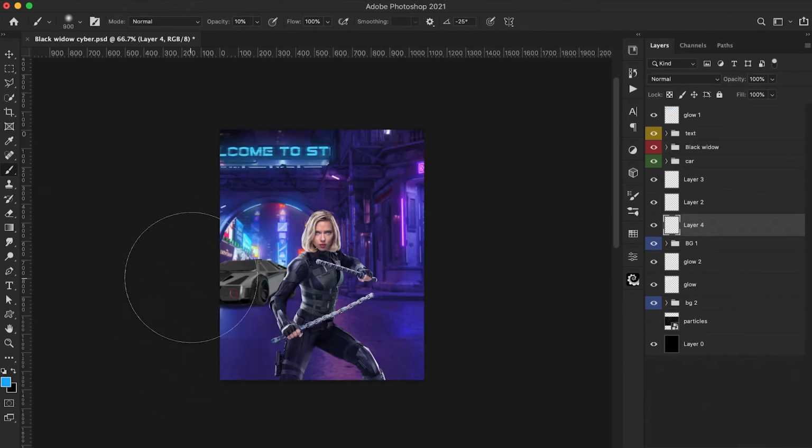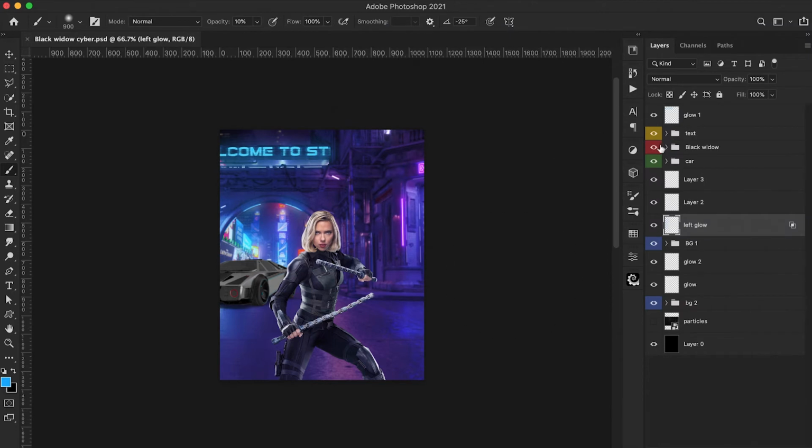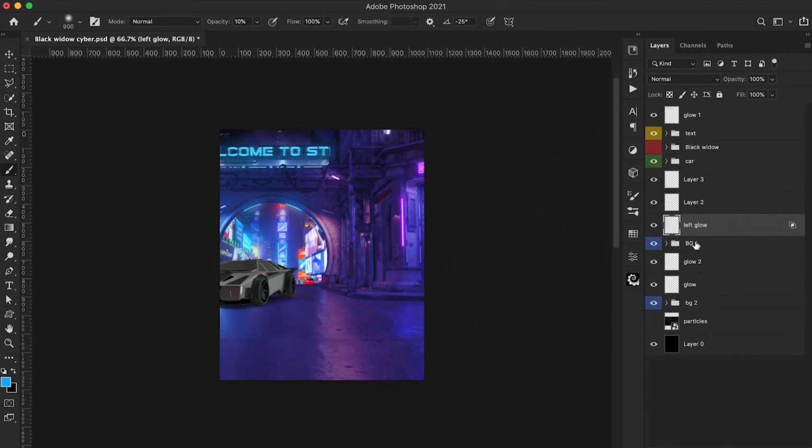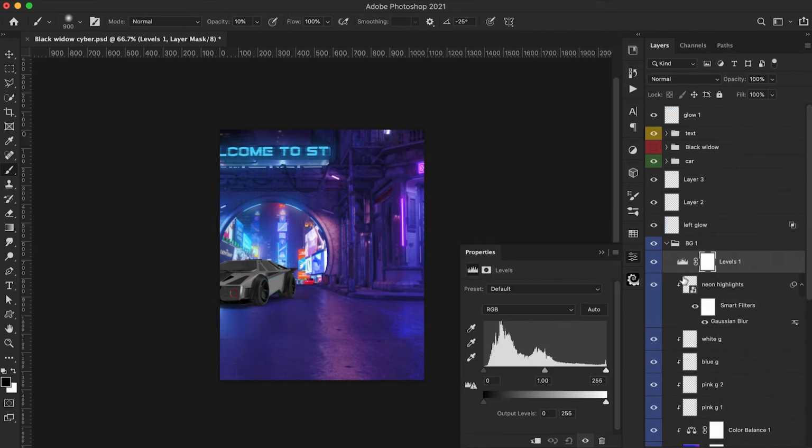Alright guys, things are looking pretty cool. We can go ahead and throw an overall glow on this left side here, and then we'll double click on that and bring back some of those dark portions from the layer below. Somewhere right there, hit OK. And with Black Widow gone, let's go ahead and add a levels adjustment layer. We'll clip it onto the background, and we can go ahead and just create a bit more contrast with this.